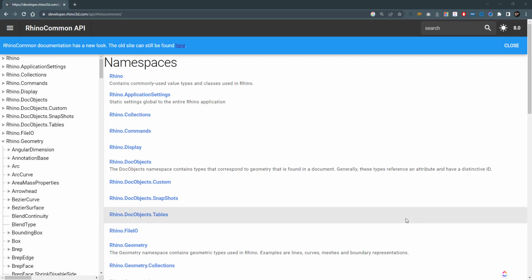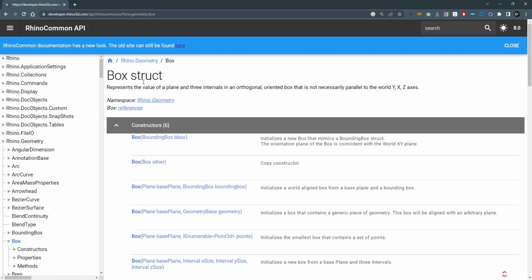Hi, in this video I'll teach you how to use the Box Struct in RhinoCommon. So again, after heading to the RhinoCommon API website, under the Rhino.Geometry namespace we'll have to deal with the Box Struct in here. And as with any other class or structure, we find that it's under a certain namespace, which is Rhino.Geometry, and it's not inherited from anything else. So it's a standalone struct.